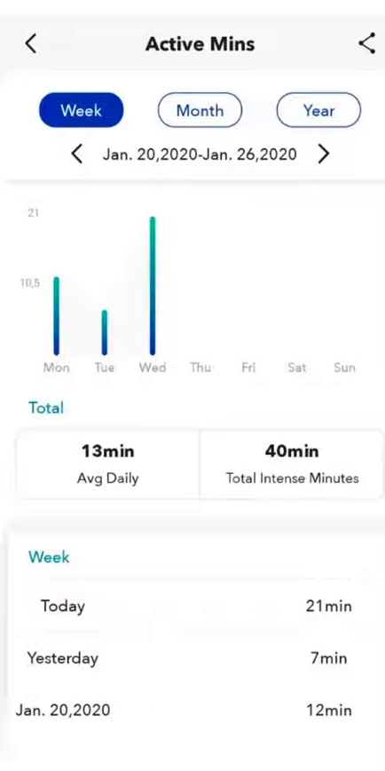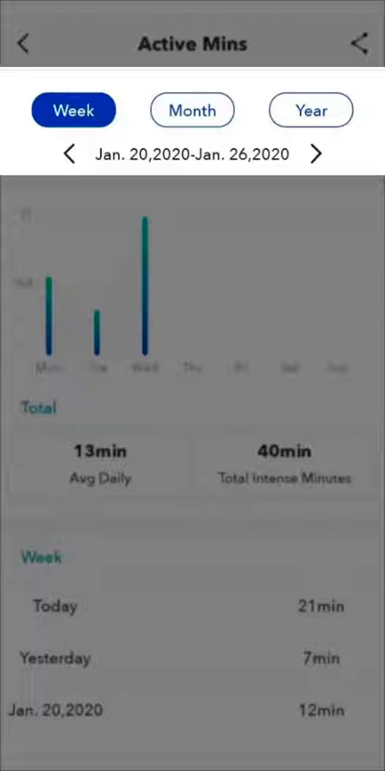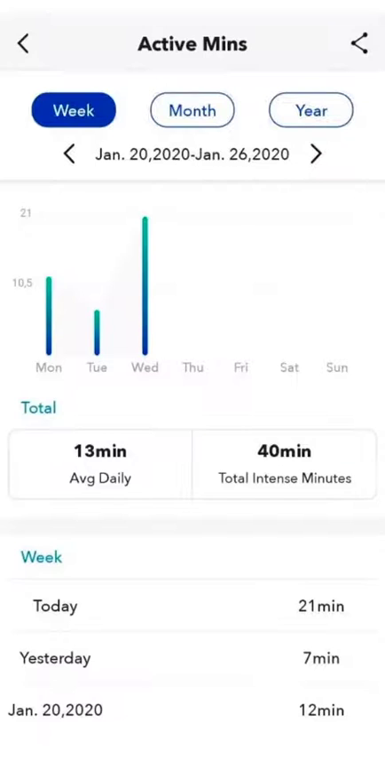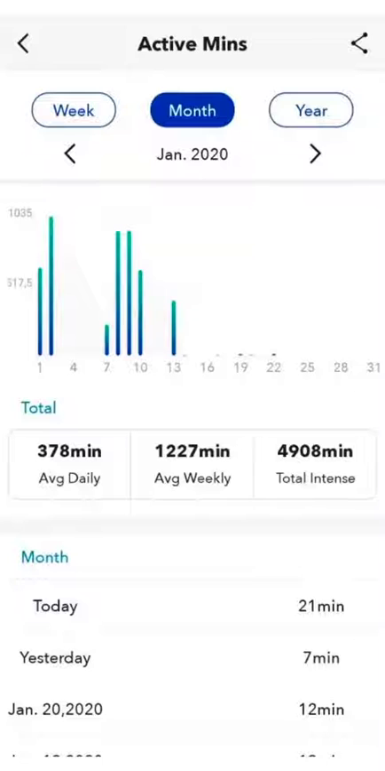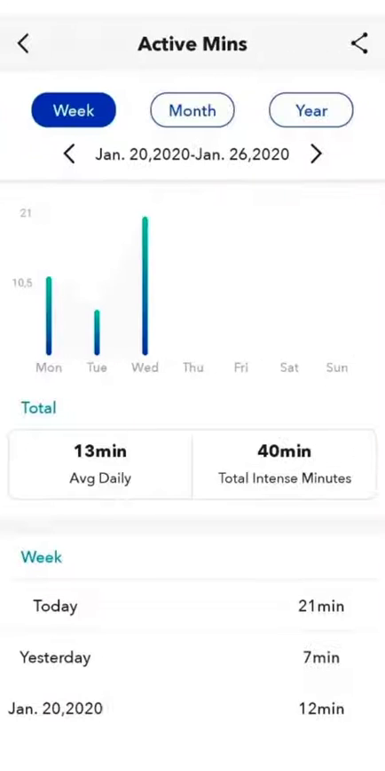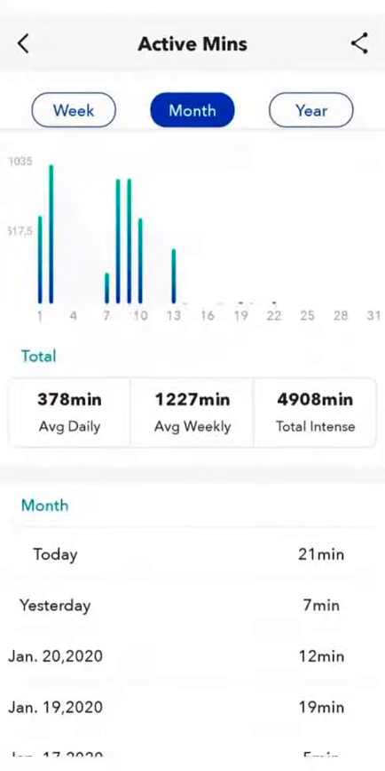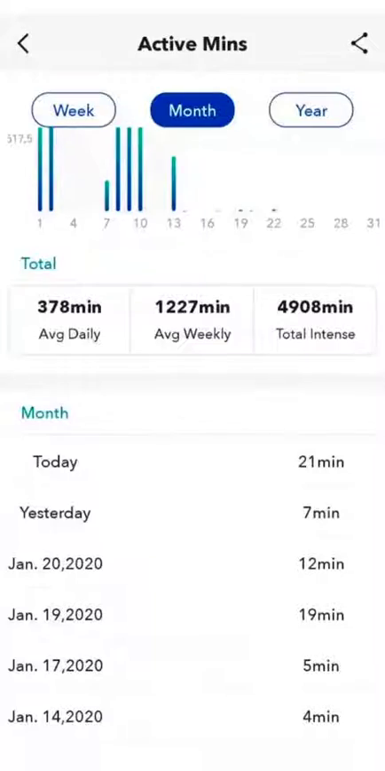Here you will also find a submenu similar to that of calories or distance. You can switch between the weekly, monthly or yearly view, the bar chart and the display of the average active daily, weekly or monthly minutes will change accordingly. The detailed view for individual days is shown further below on the screen.